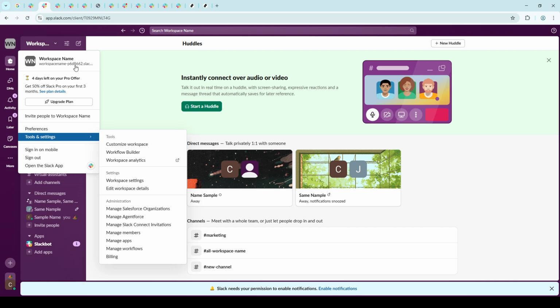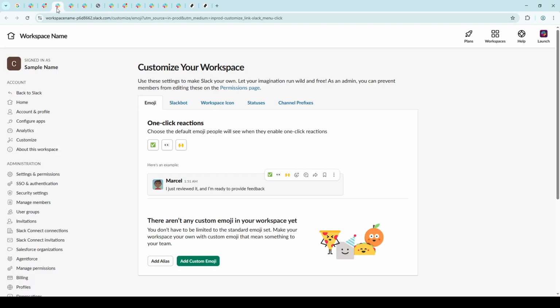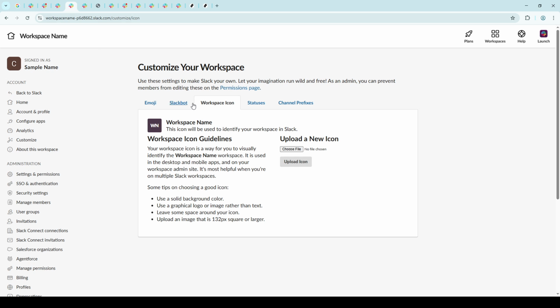Under the Customize Your Workspace section, you'll locate the Workspace icon option. Clicking on this will allow you to change that iconic little image that represents your workspace to all its members. A new window will greet you where the current icon is displayed, along with an Upload Image button. Click on this button when you're ready to bring in a fresh image for your workspace.